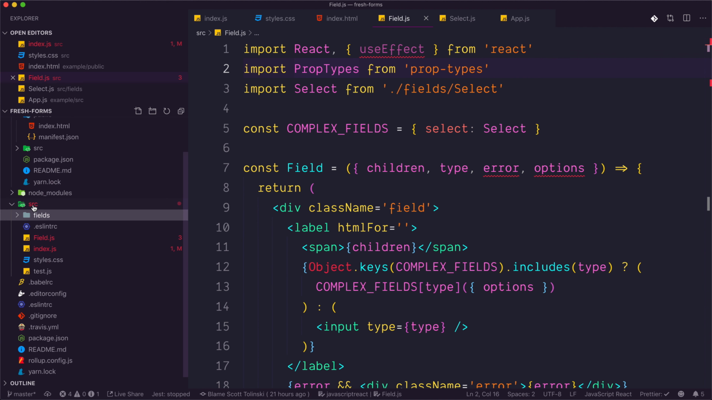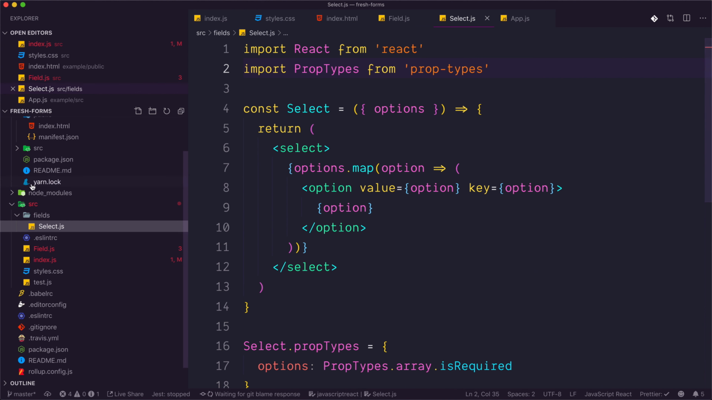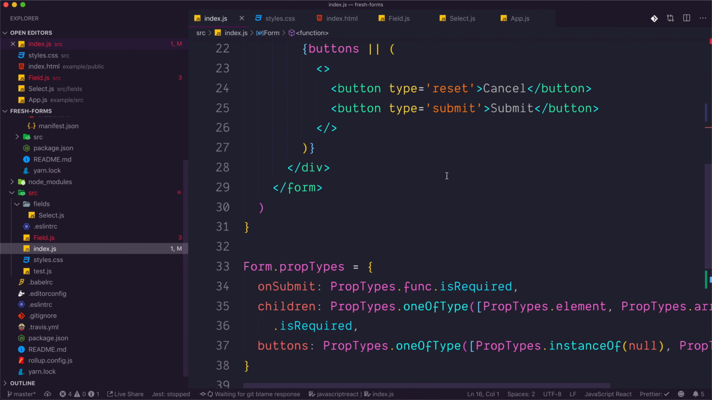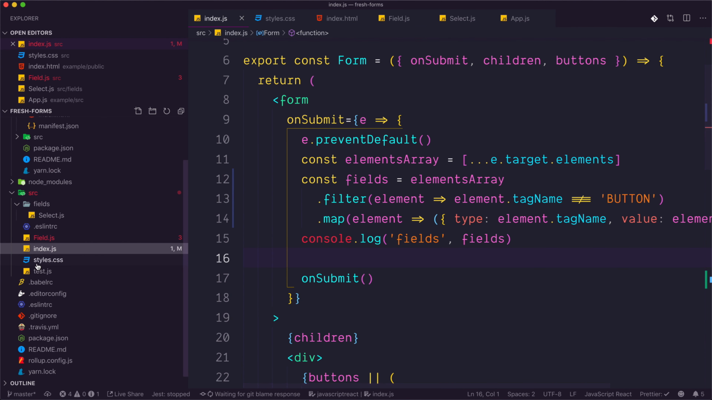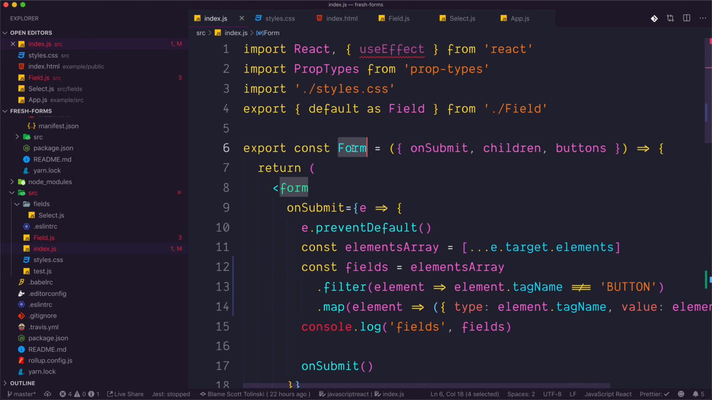In my source, I have a fields folder because this is like a select field. We have the general field that can use different types of fields. And then we have our index, which is going to be the form component itself. So I actually am exporting default as field for my field to make field available out of index.js. I'm also exporting const form here to make form available as well.